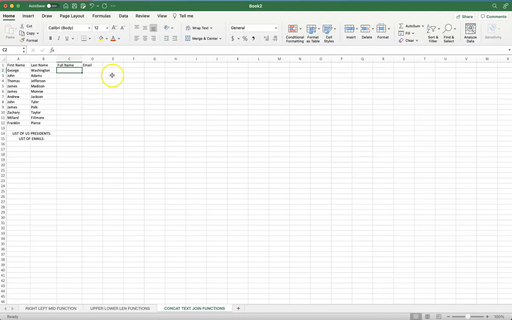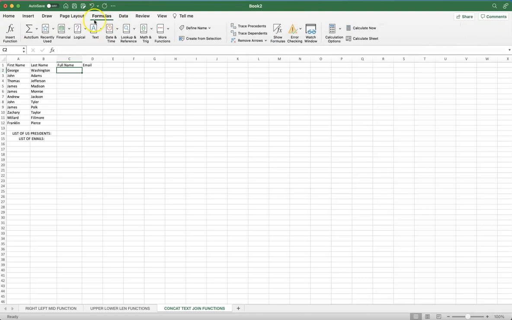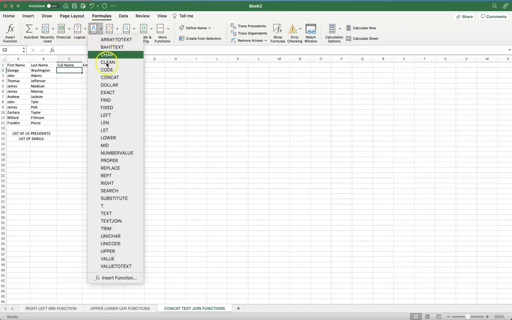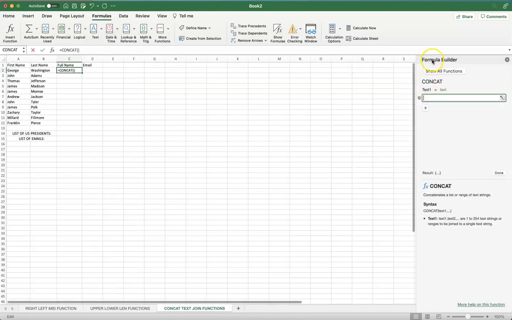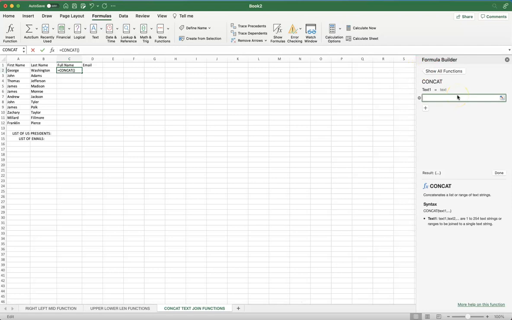So I'm actually going to start using the Formulas tab here, and what we want to do is take the first name and the last name and put them together so that we get their full name, and we do that using the CONCAT function. So under Text, we're going to click on that, and there it is right there, CONCAT. And my formula builder shows up over here. Yours might show up a little bit differently.